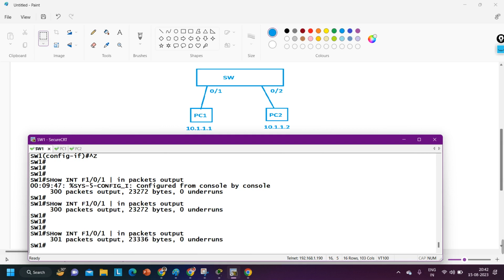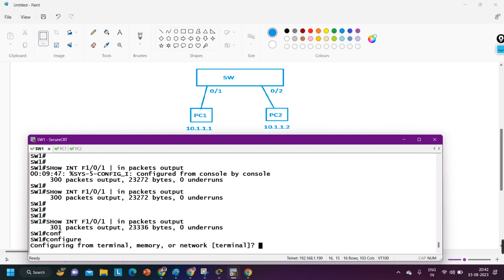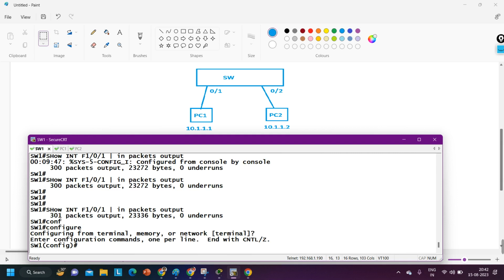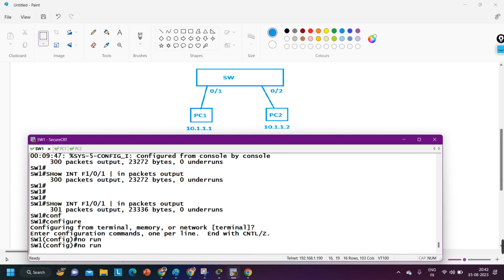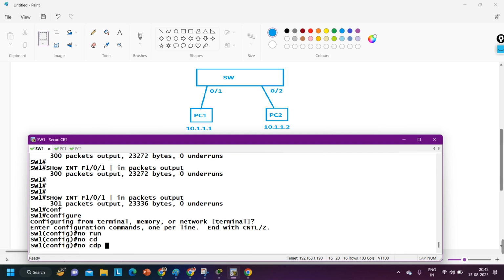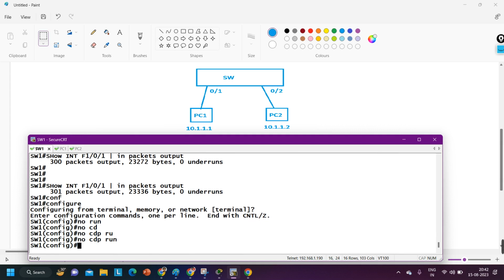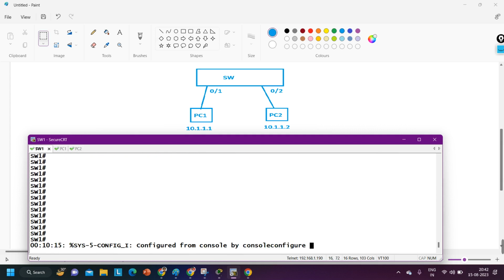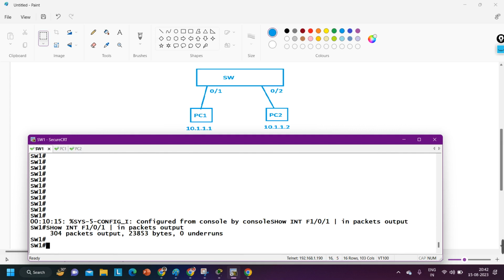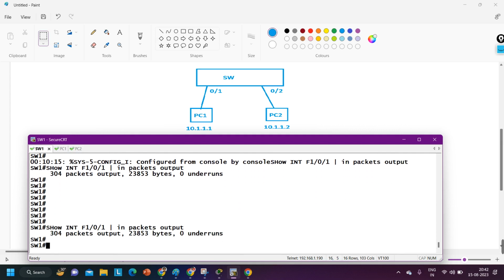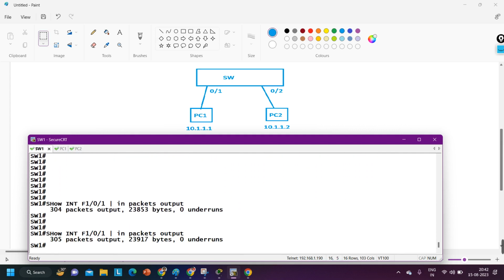Disable the neighbor discovery, CDP. Yes, sir. No cdp run. I have disabled CDP also. Still the packet count is increasing. What next?